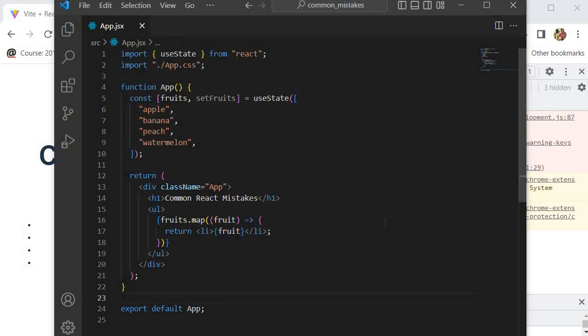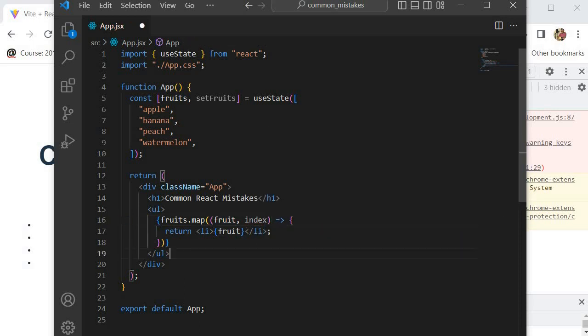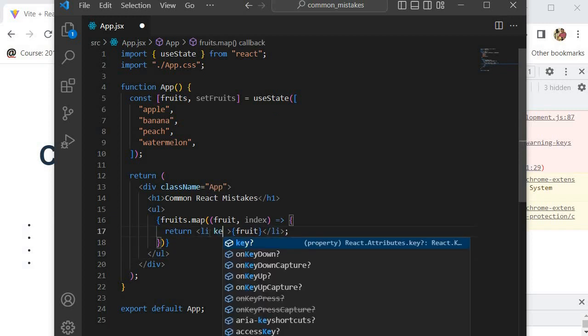So we figured out where this error comes from. We've explained the origin of this error and why it occurs. Let's now figure out how to actually solve it. In order to solve this error, what we can do is put an index in the callback function and use that index as our key prop.